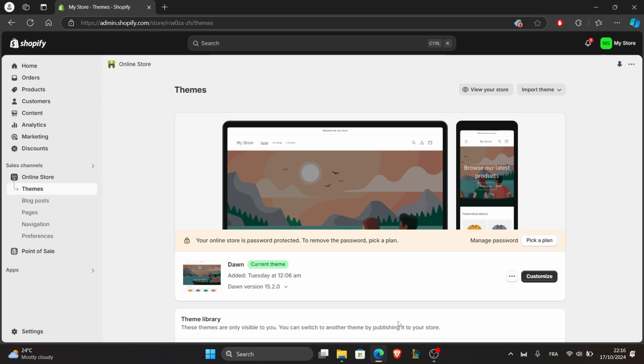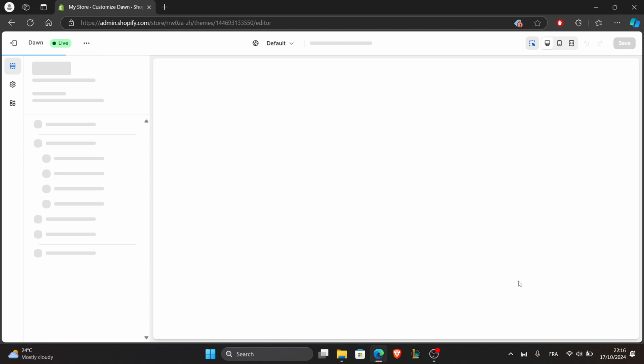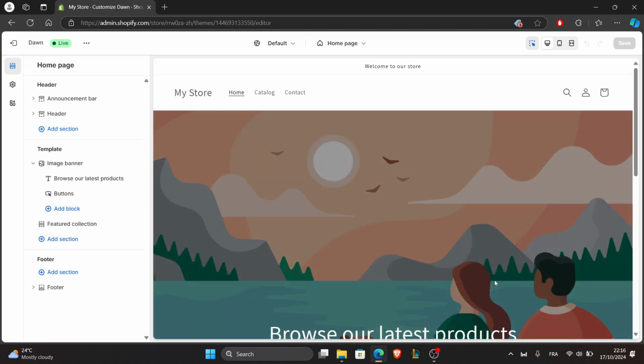Next, go to the online store section. In the left hand sidebar, click on online store, then select themes. Find your active theme and click the customize button. Now you're ready to add a new section.